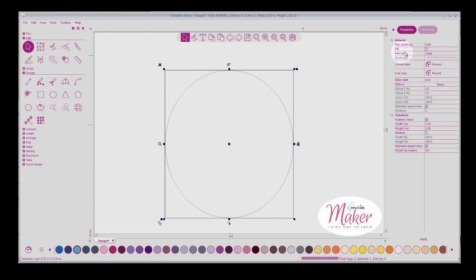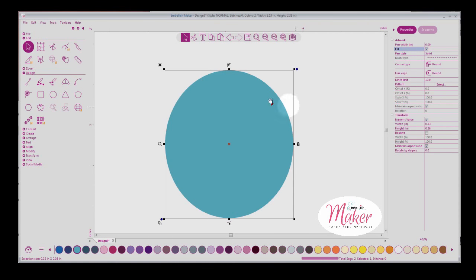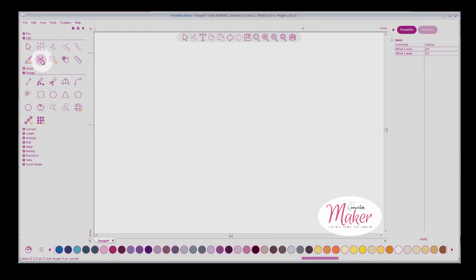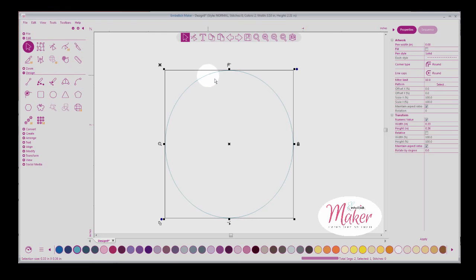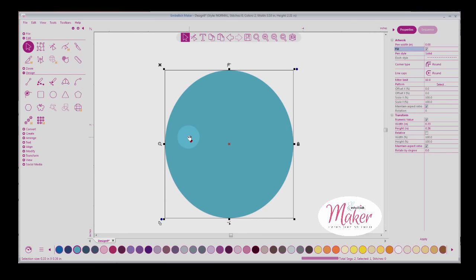Let's undo this. And now I'll fill this shape in with color in the properties window by selecting fill and apply. And the next tool is the stitch tool. Now that's not available because I'm just working with the artwork. And let's go back and fill the artwork in. The stitch tool applies to stitches, and we're working in artwork. Let me fill this shape in.